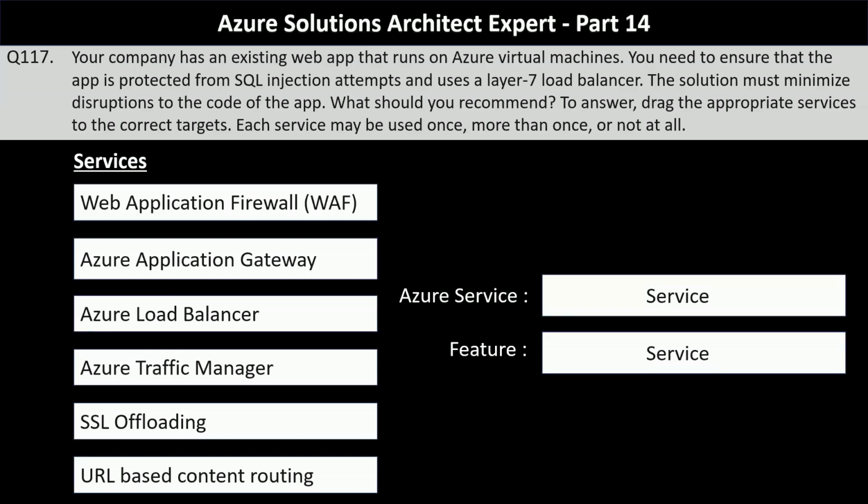Now, in the question, there are multiple services mentioned, which are Web Application Firewall, Azure Application Gateway, Azure Load Balancer, Azure Traffic Manager, SSL offloading, and URL based content routing. Now, friends, the Azure service that you should use is Azure Application Gateway. Now, Azure Application Gateway is a layer 7 load balancer that provides advanced routing capabilities, SSL termination, and WAF integration. It ensures efficient request routing based on HTTPS protocols.